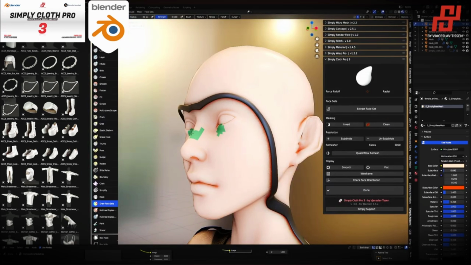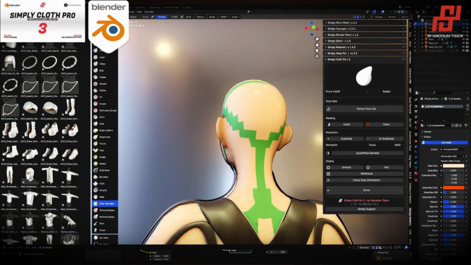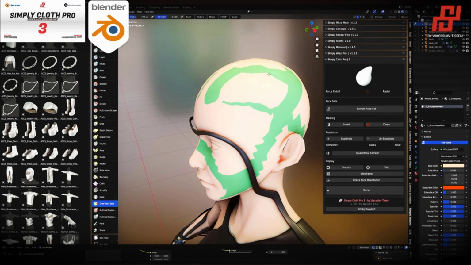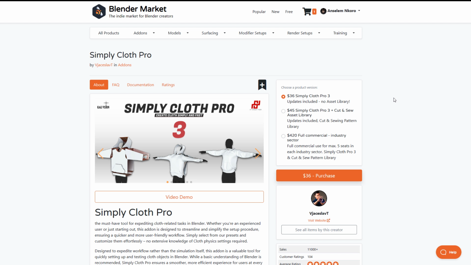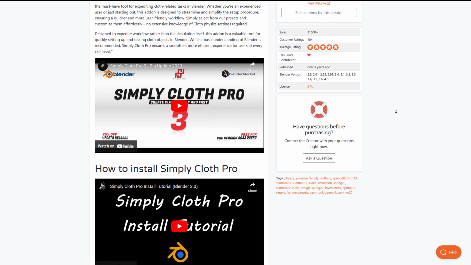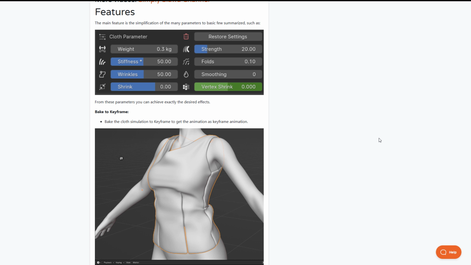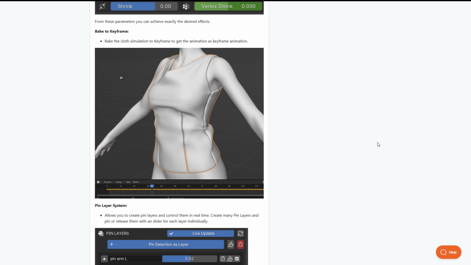And if you're into cloth simulation, you probably have heard about Simply Cloth Pro, and if you haven't, then you might probably want to come through and check this from JSlab, as JSlab has recently updated Simply Cloth Pro to version 3. And version 3 now comes with a couple of interesting features. First off, the parameters have now been simplified, so anyone can start creating super easily. And if you create a simulation, you can now bake that cloth simulation to keyframes and use them just like you have in Marvelous Designer.